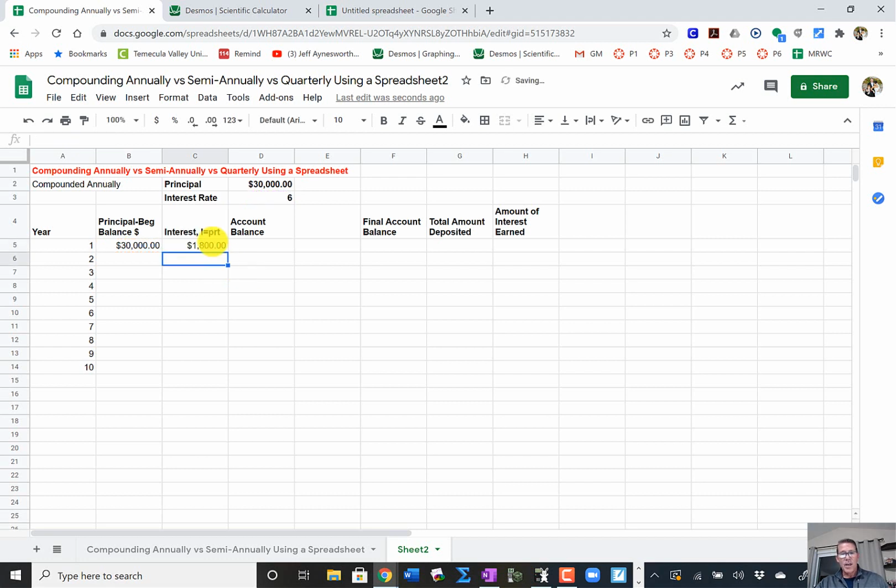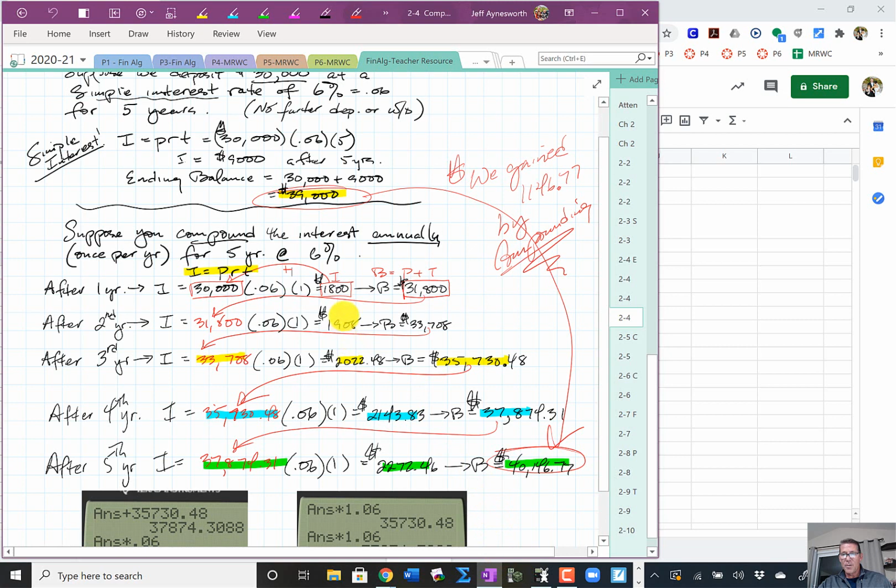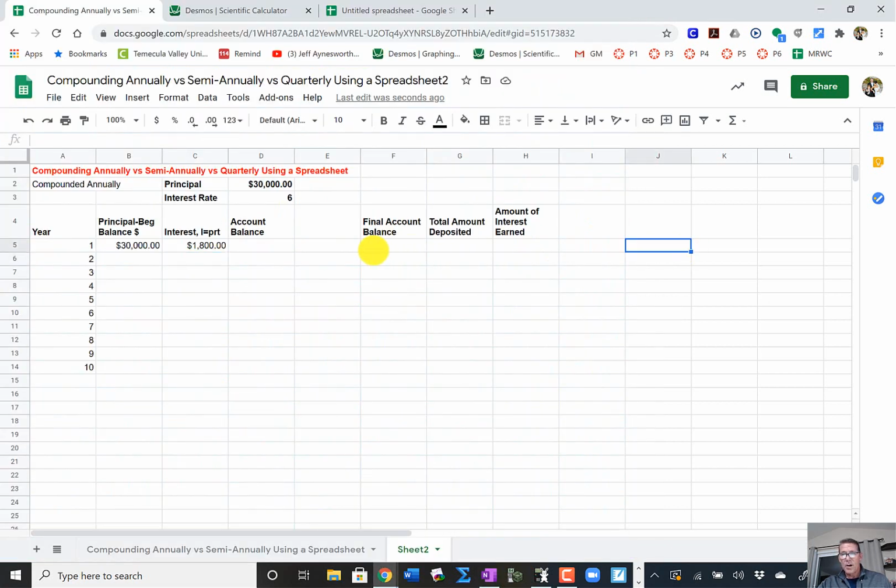And hit the enter button, and that's the amount that we have after the first year in terms of interest. And if we look up here, we got the same thing. Look at after year 1, the interest is $1,800. Now to calculate the balance, I have to take the principal and add the interest to it to get $31,800.